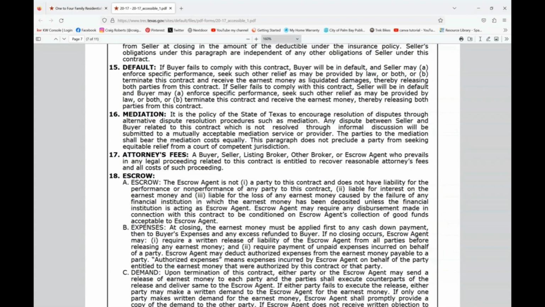Section 15, default. This paragraph basically spells out what happens if either the buyer or the seller is in default. If the buyer is in default, the seller may enforce the buyer to complete the contract for specific performance, or seek other relief. Or the other option is they can terminate the contract and receive the earnest money as liquidated damages. The only difference between the buyer's and the seller's repercussions is that the buyer gets to keep the escrow funds in the event that the seller defaults.